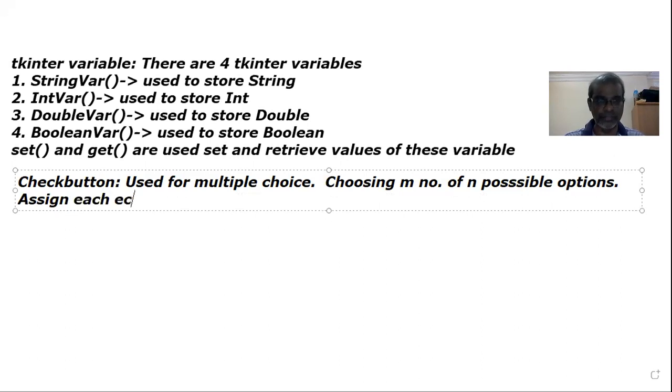As well as in this, assign each check button or checkbox a different variable. This variable should be either a string variable, int variable, double variable, as well as a boolean variable.